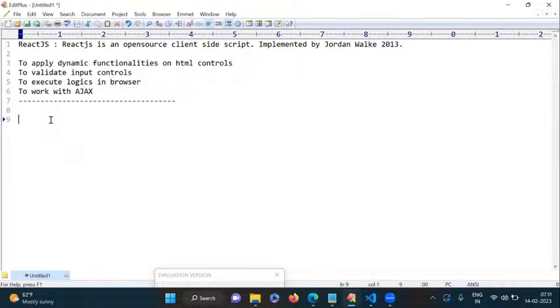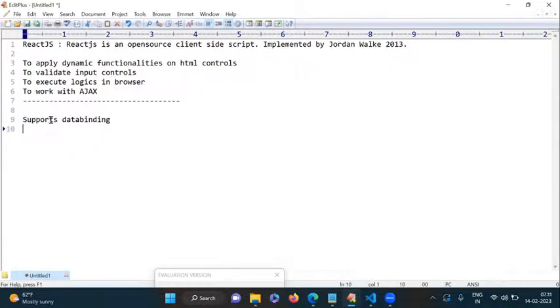The features of React.js were also discussed. I'm re-explaining this concept just for a brush up. It supports the data binding concept. We can easily bind a variable with HTML controls. This binding is nothing but the linking between the variable and HTML controls. Next, it supports single page applications.